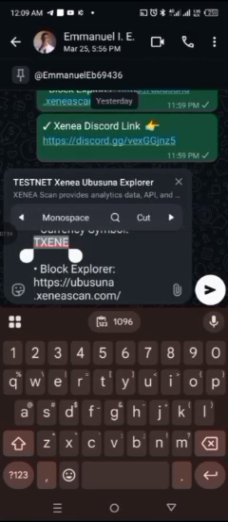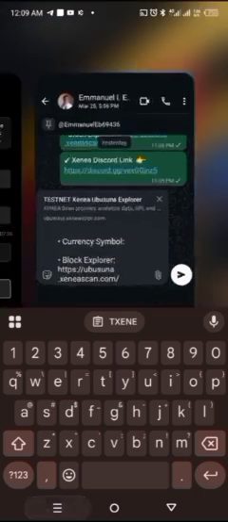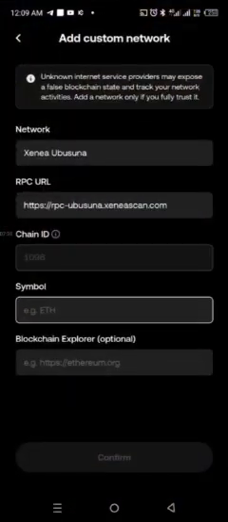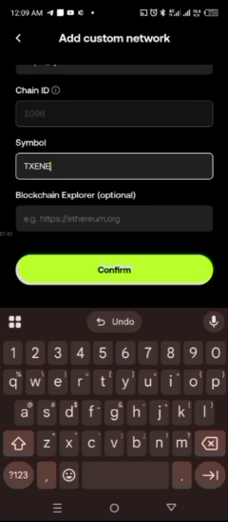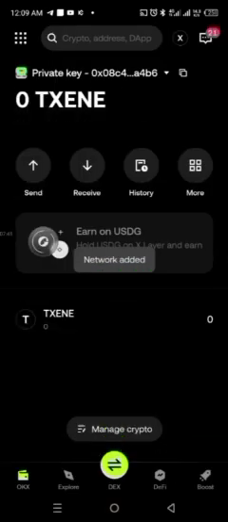So let me copy it. TXENE is the symbol. Let me paste it. So I'm done. The next thing is to click on confirm, because the network has been added. Now I'm having 0 Xen test token.